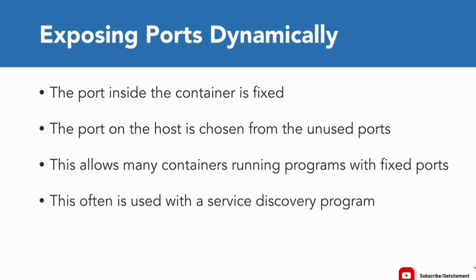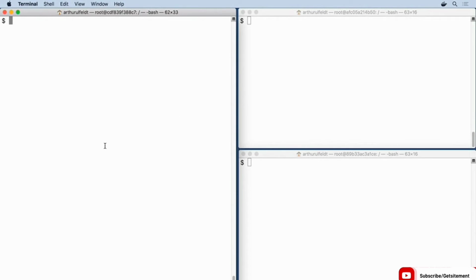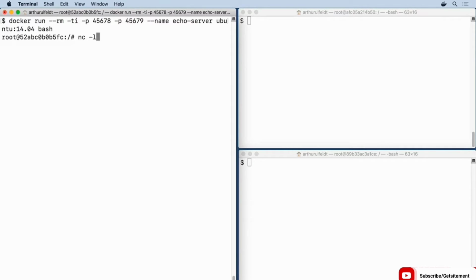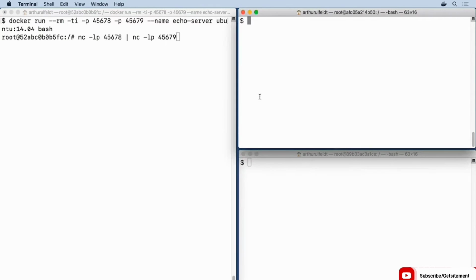Let's give it a try. Here I am back in my terminal and I am going to bring up the last command we used to run our echo server. But this time I am going to remove one of the sides. So here I am specifying only the port as seen from the inside of the container. I'm going to let Docker choose the port on the outside. Okay, it's running nc -lp, exactly the same command, 45678 and 45679. But what port did it choose?